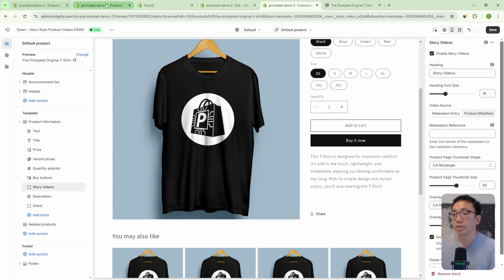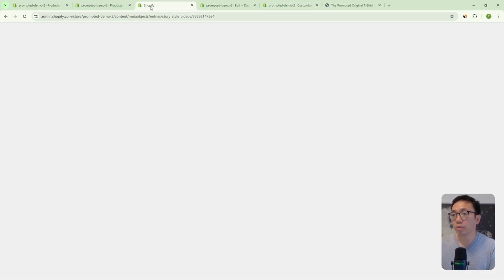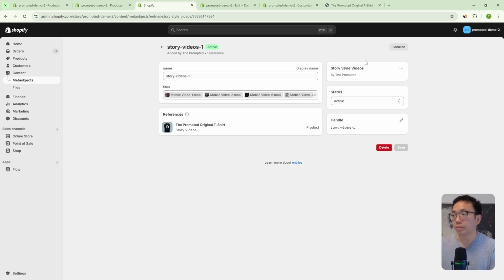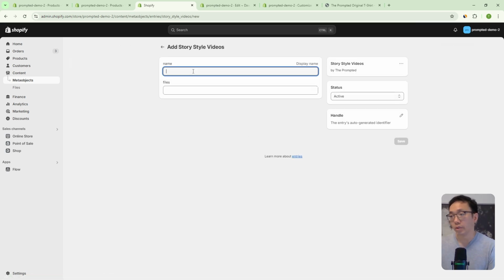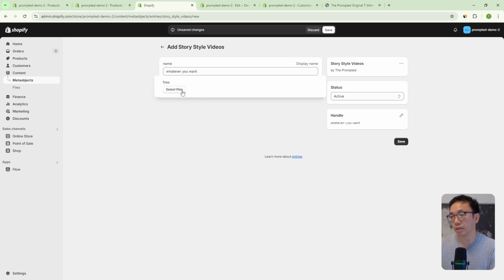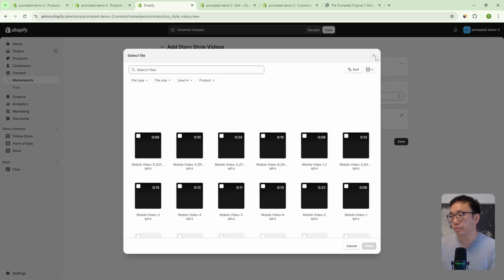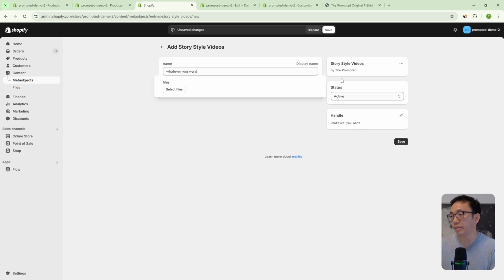So let's go back to our meta objects, and in your case, you wouldn't have had anything created yet. So you would need to add entry. You can call it whatever you want. It'll create a handle. And then you can also select whichever files you want. And once you've done that, you just grab that handle and put it into your theme editor. Now, since we already created ours, we're going to just use the ones we've already created.